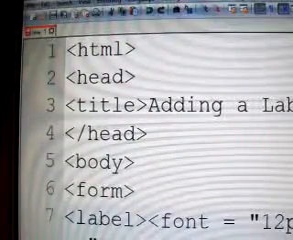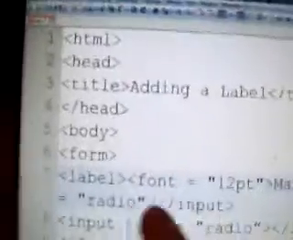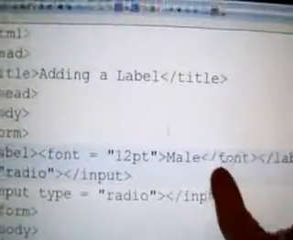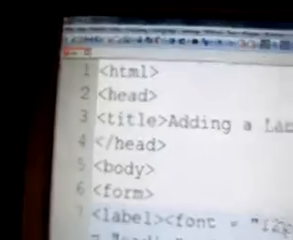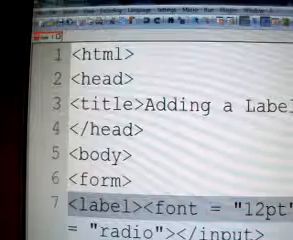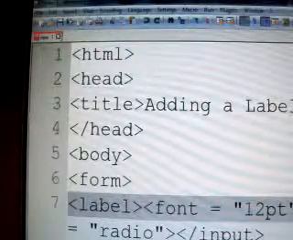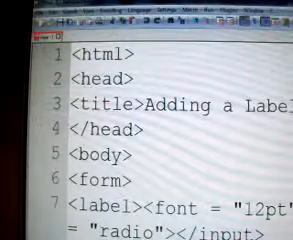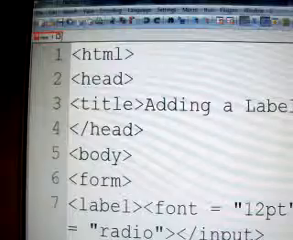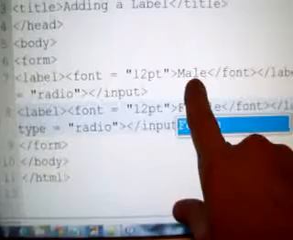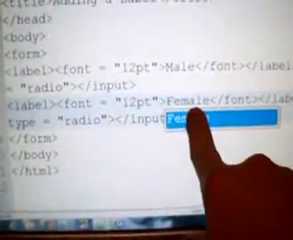Okay, now we've got all that. We have our opening and closing label tags. See? We have our opening and closing font tags. Now we got that. So now what we're going to do is copy and paste. And there you go. And of course, we're going to change this: we have male up here, we're going to have female down here.